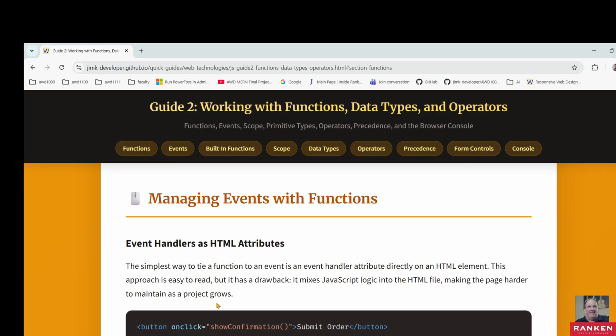Managing events with functions. Event handlers as HTML attributes. The simplest way to tie a function to an event is an event handler attribute directly on an HTML element. This approach is easy to read, but it has drawbacks. It mixes the JavaScript logic into the HTML file, making the page harder to maintain as the project grows.